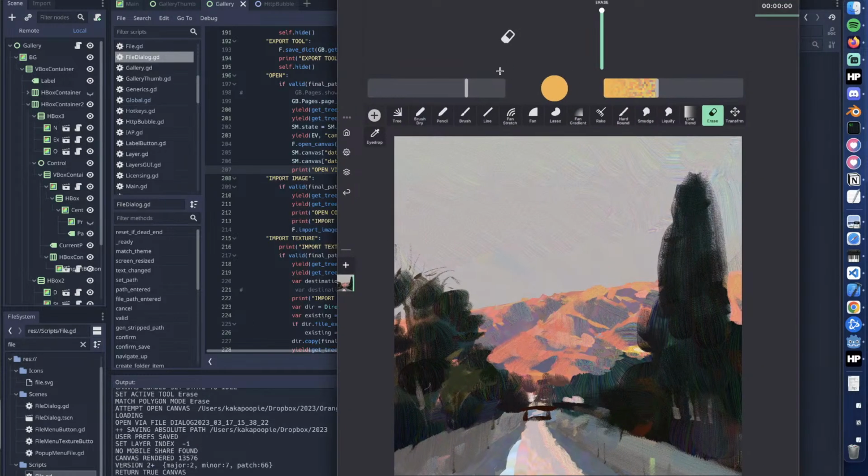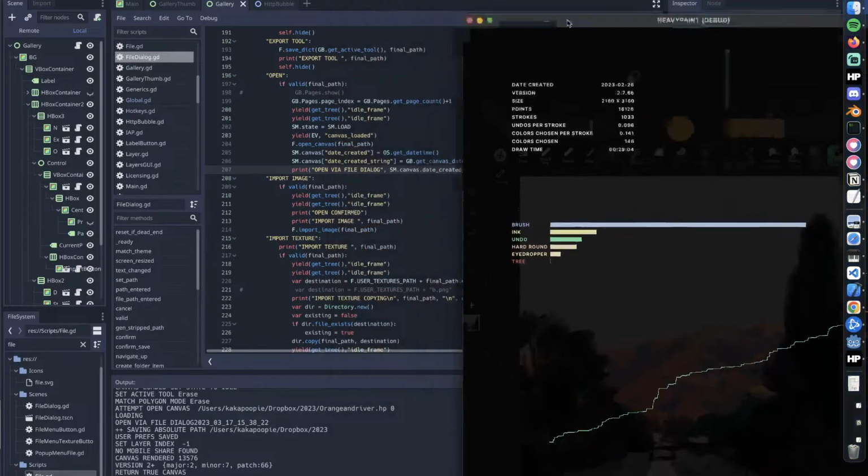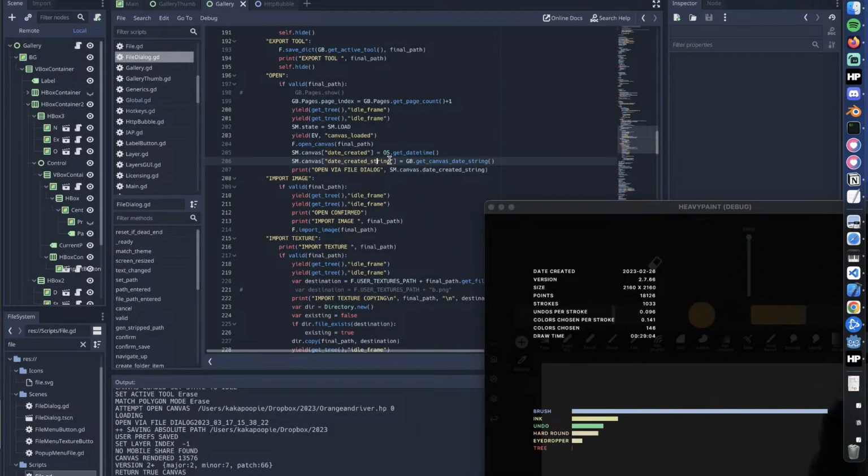Okay, so if I press I on this to see the stats, I want the date created to be today. But it is not today. This is the date that the original piece was created, but I wanted to give it a new date. I don't know why it's not taking the new date after we opened it.